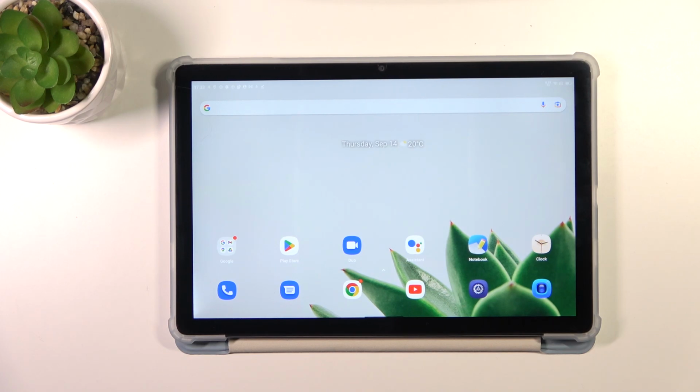Hi everyone, in front of me I've got Blackview Tab 13 and let me share with you how to set the camera timer on this device.